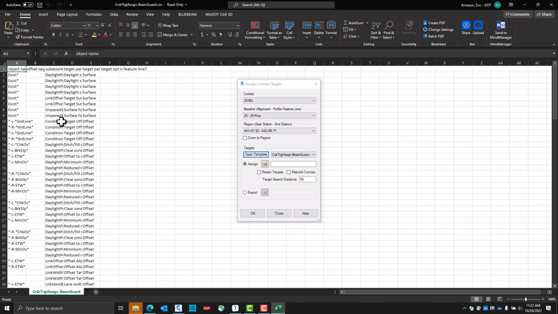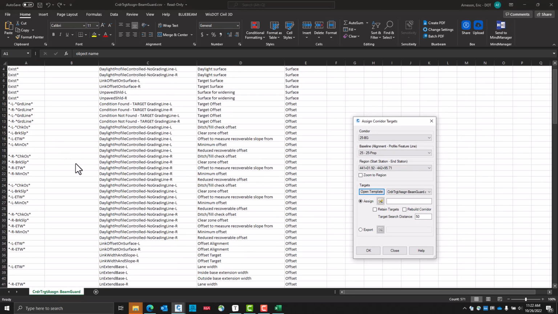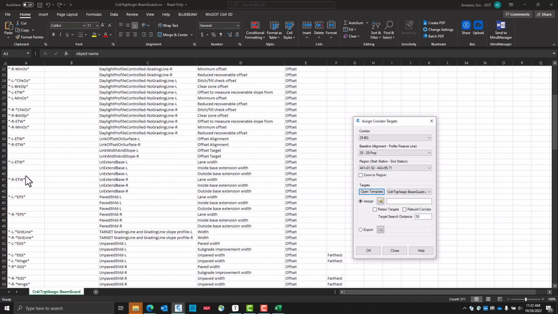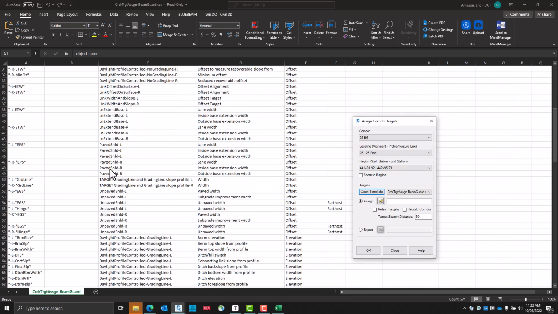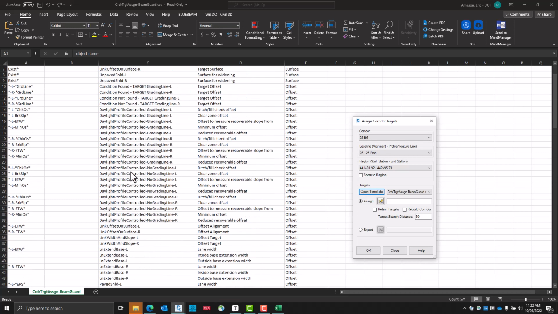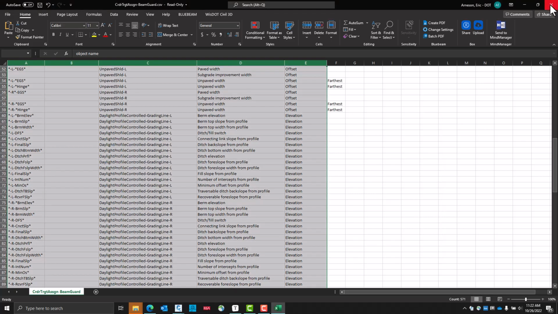And what this is going to do is it wildcards all of our common targets, not only for surfaces. So we've got daylight surfaces, target surfaces. We've got target offsets here, and for the daylight profile control, a lot of target offsets, lane widths. So we've got our edge of traveled ways and edge of paved shoulder, all that good stuff. This is going to do an exact matchup with subname and wildcard object names like this. So that's what we're going to use.